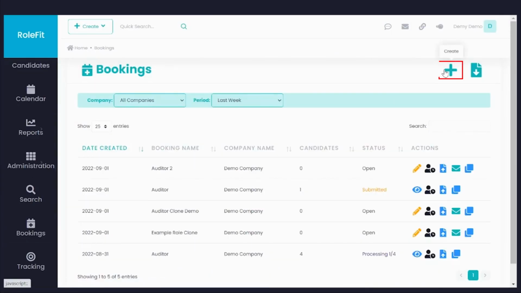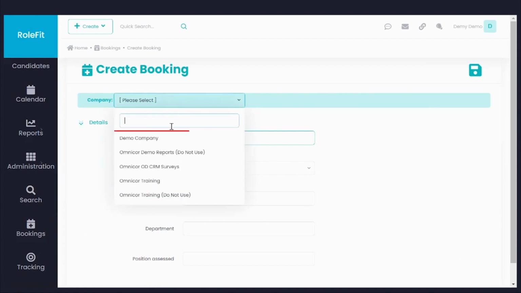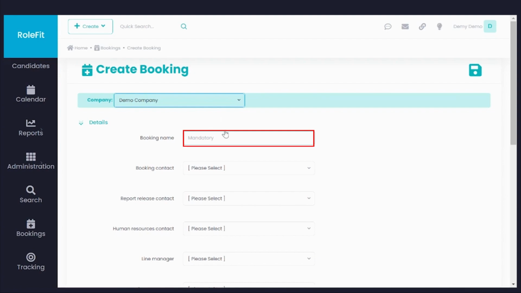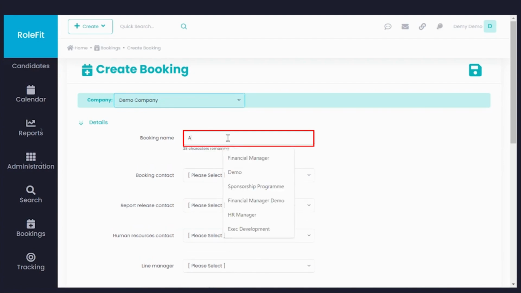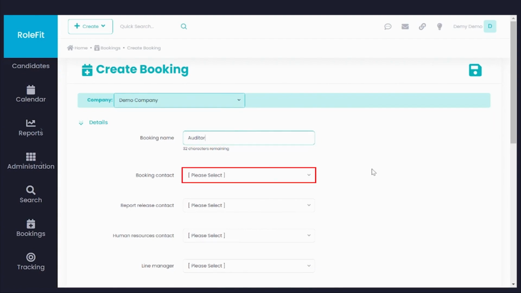Click Create. Select the company in which you would like to create the booking. Populate the booking name field with a name that aligns to this booking request. For example, populate the name of the role. The booking contact is the person who would be contacted should there be any questions regarding this booking request. This is generally the person who creates the booking.